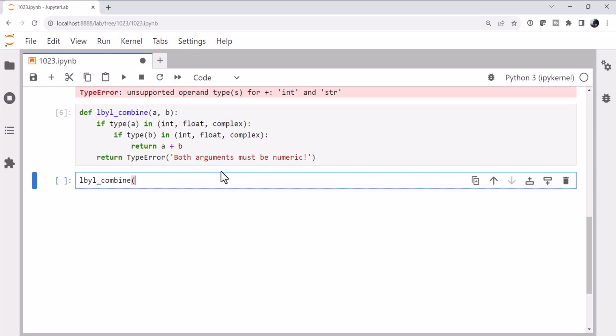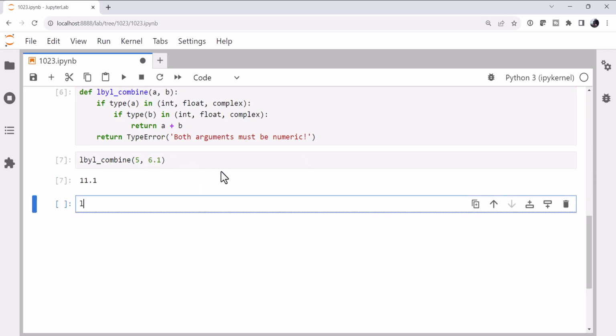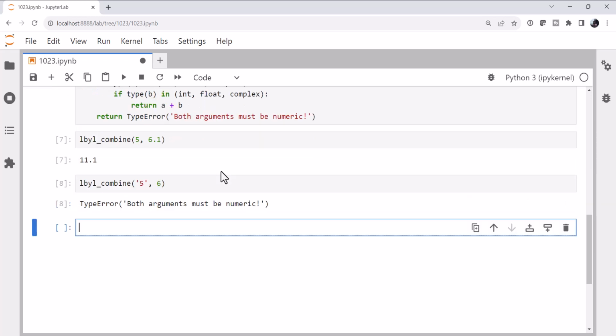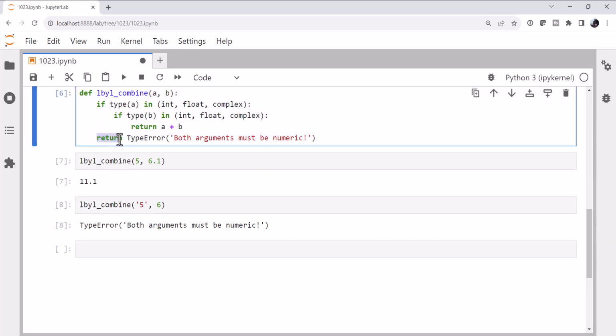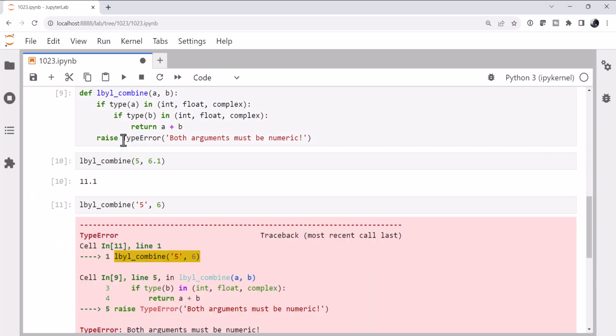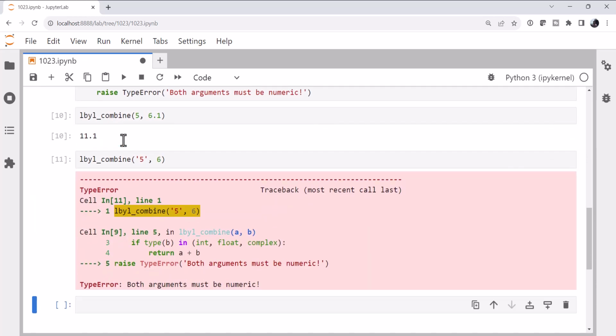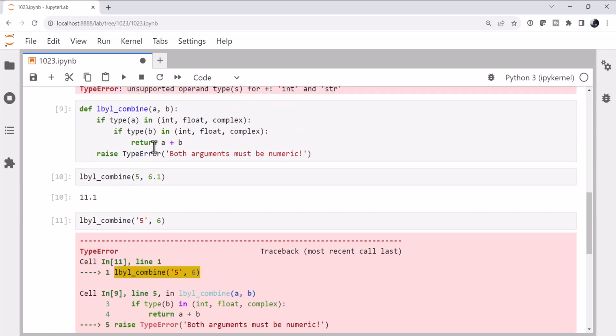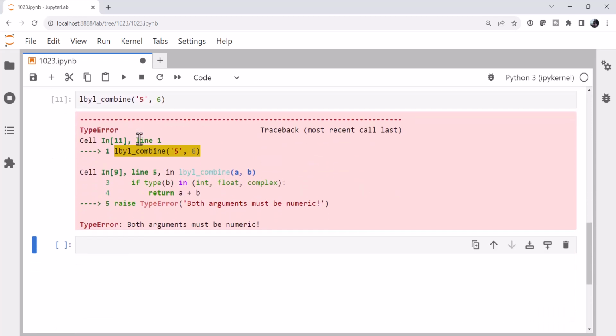So if I call this with two numbers, it works fine. If I call this with a string and a number, we get our type error, except I don't want to actually return the type error. The proper behavior there would be to raise the type error. Okay, so that works. That's a lot of code. It's not very readable. You've got these double nested ifs. I don't really love that.